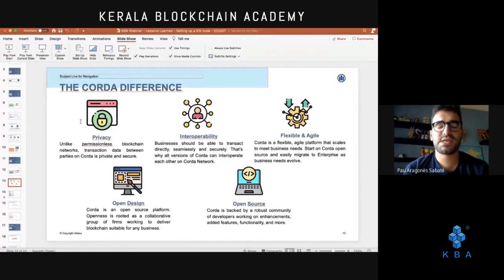And so what is the main difference in Corda? Basically, we can find 5 traits of Corda that differentiate it from most public blockchains that we know, and also from other private ones, such as Hyperledger. But basically, one of the core features is privacy.